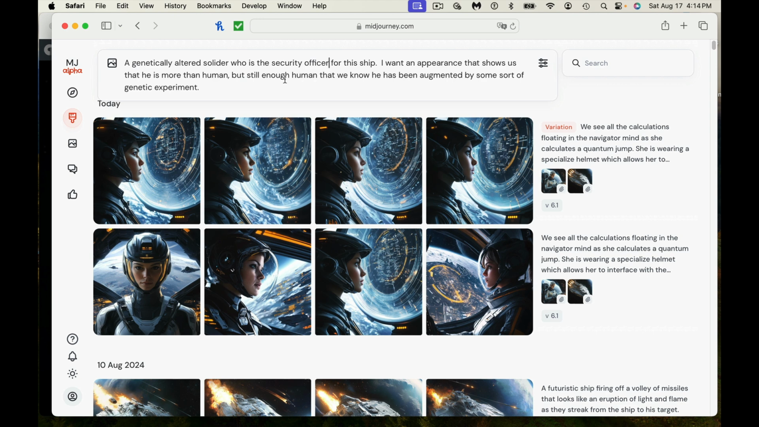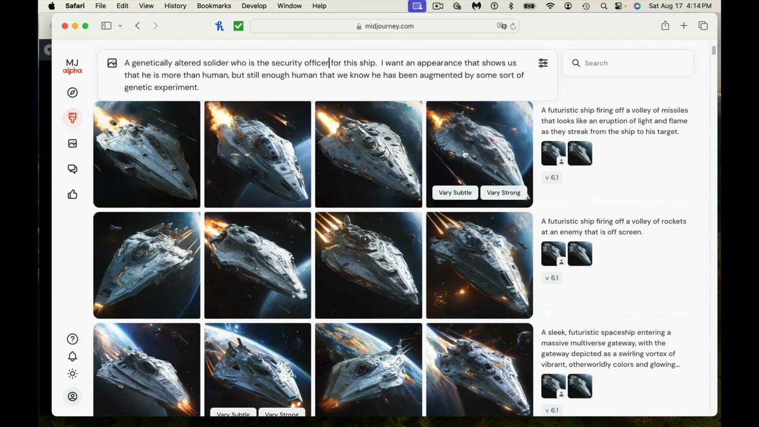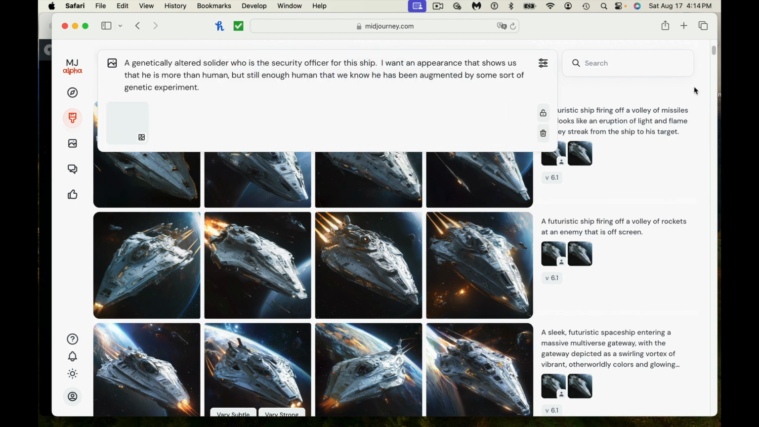I want an appearance that shows us that he is more than human, but still human, and still enough human that we know that he's been augmented by some sort of genetic experiment. And so the nice thing about this too is I can use reference images. So I'm going to use some reference images that we have here.